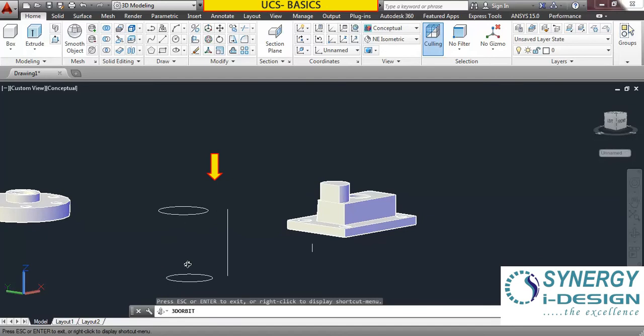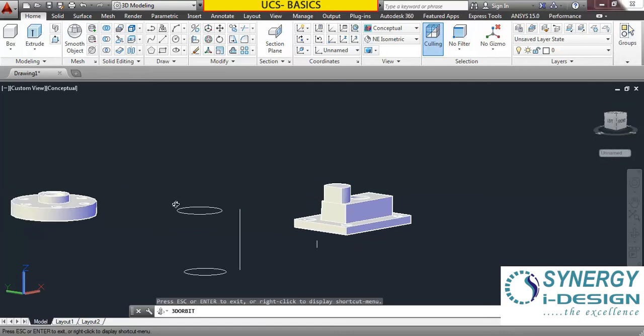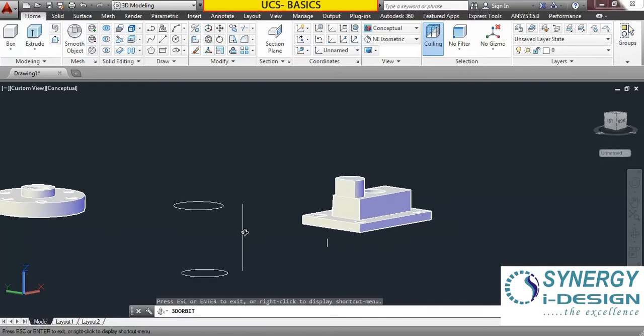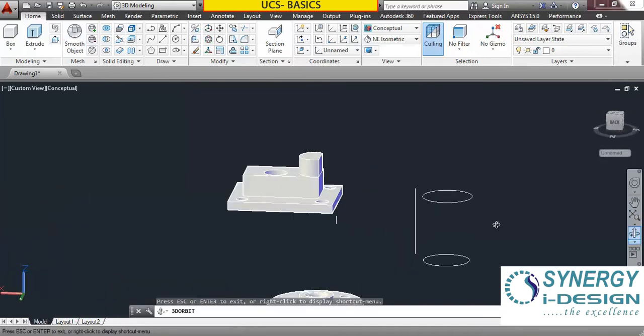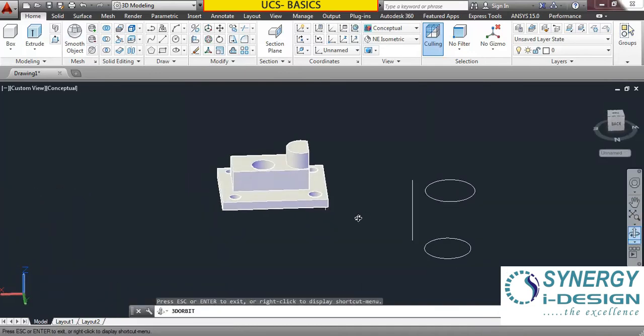We have created two circles at a distance. To draw this circle, our UCS origin was at this place, and to draw this circle, our UCS origin was here. Then only we can draw these two circles. Now we'll see some more commands.